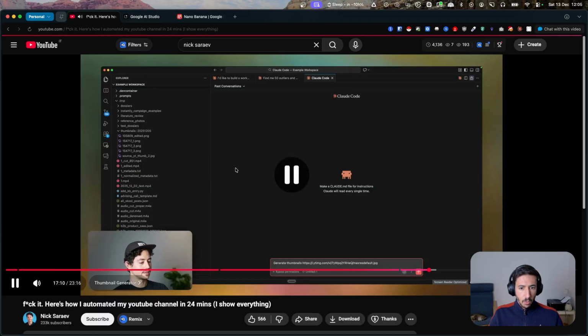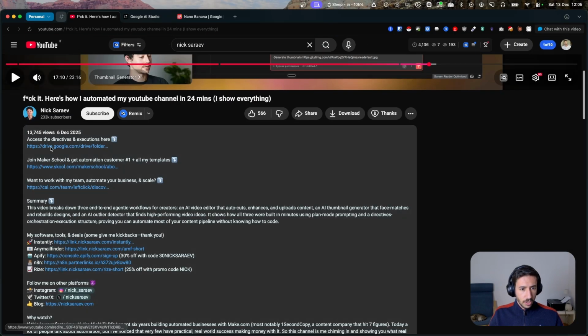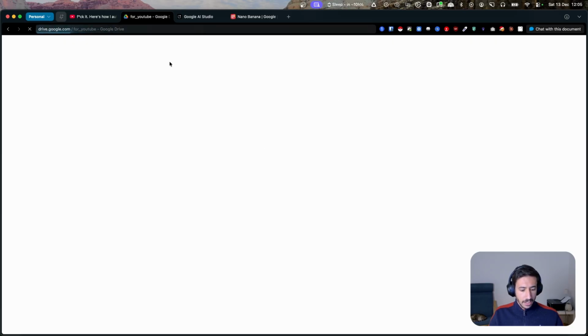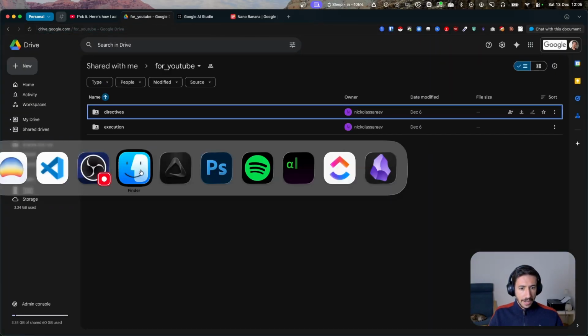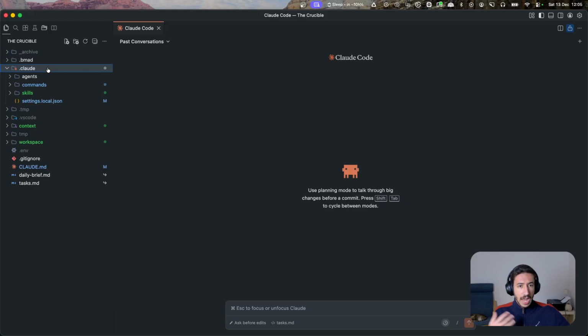What I did over here is I took the Google Drive that Nick added, and I added that back to my own interface by adapting everything to my own interface. Now, Nick uses this folder with the directives and execution. I use Claude Code skills, which I found to be a little bit better in terms of context management and all sorts of things. So that is the reason why we have that.